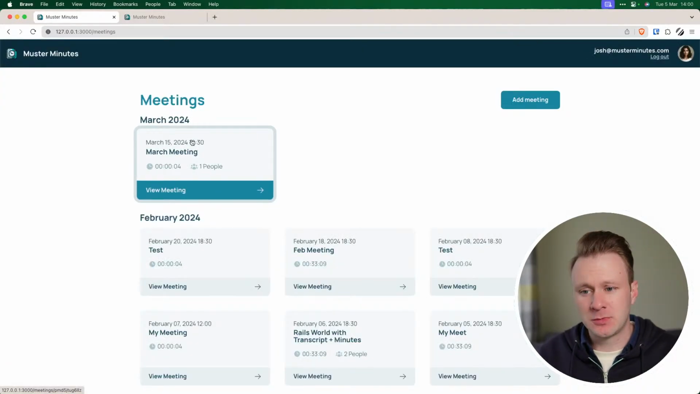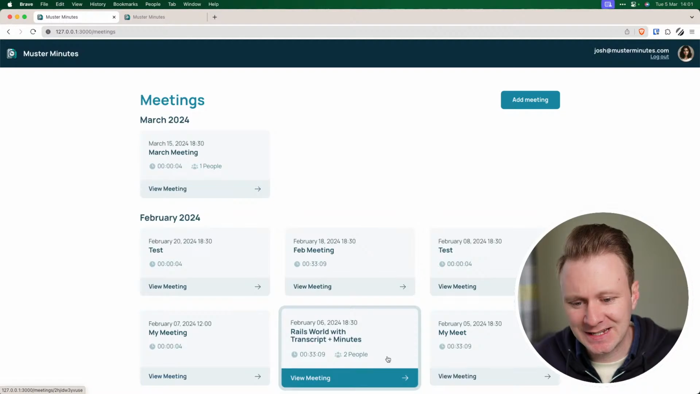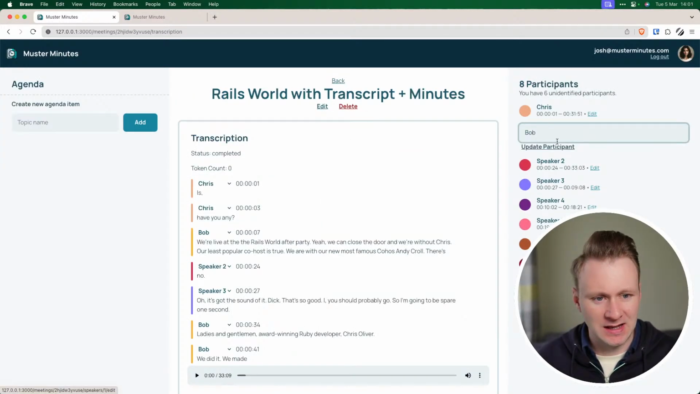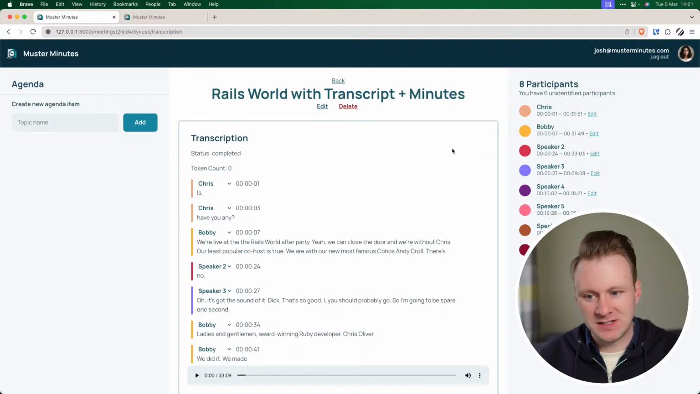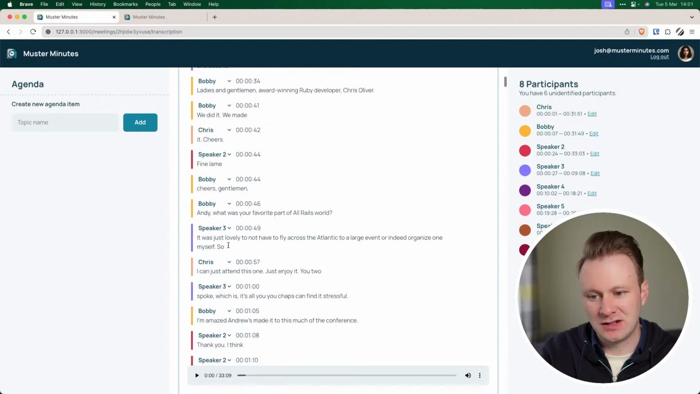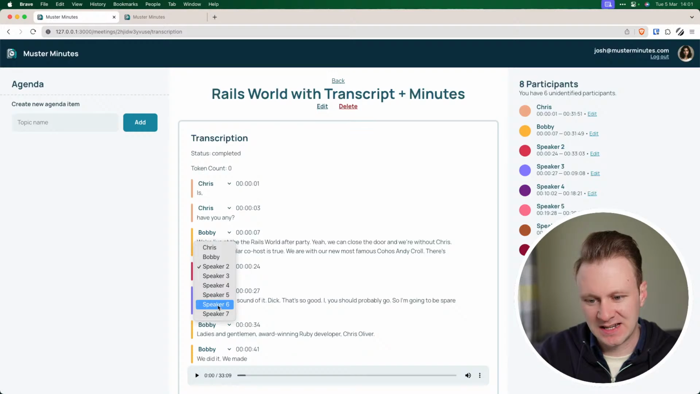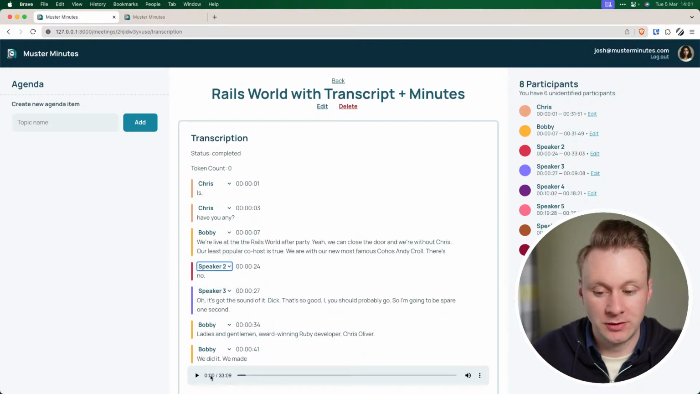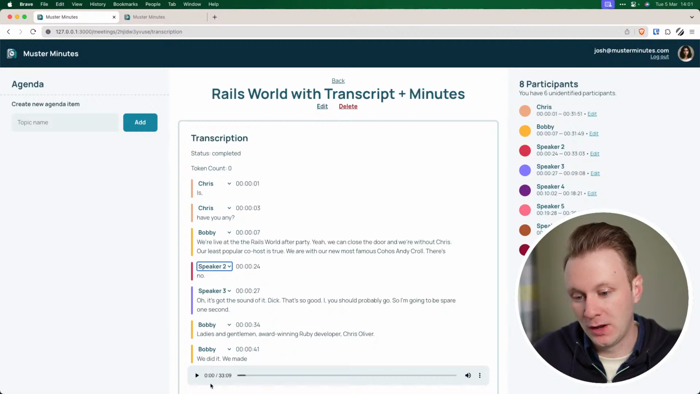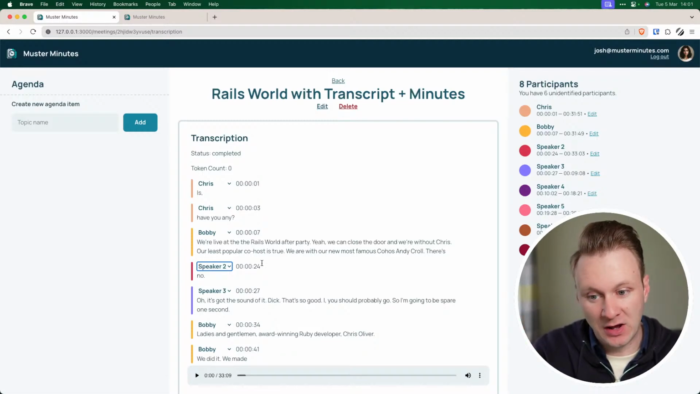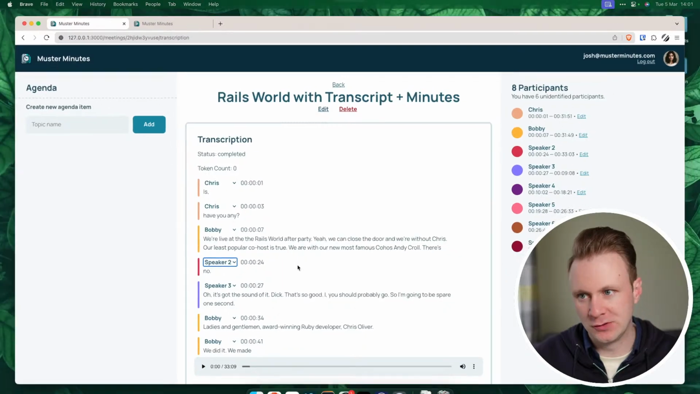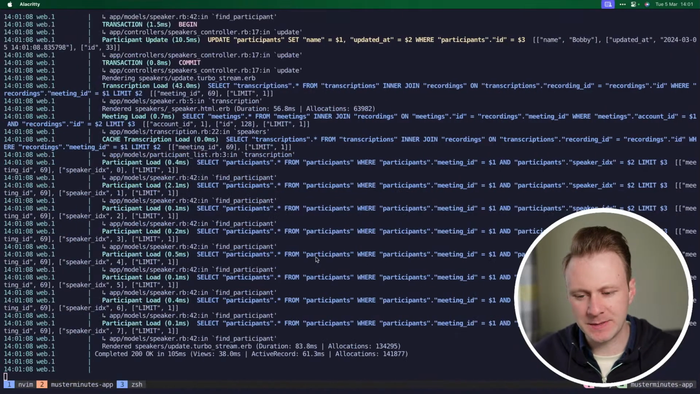If I jump into some code, we'll see what we've got so far. We can go in and see this transcription here. And yeah, this is great. We can go in here and go Bob B or whatever, and update all of the speakers on the left-hand side. There's a few things I need to add in here. But today I'd really like to focus on the ability to play the audio and have it highlight the words as we go through the audio. That's going to be the aim.